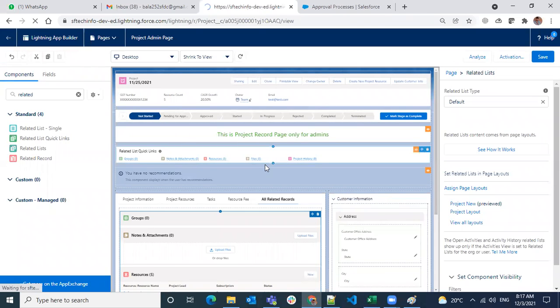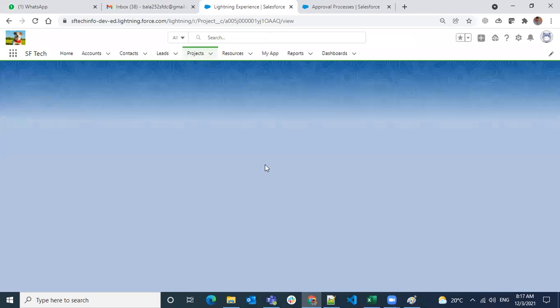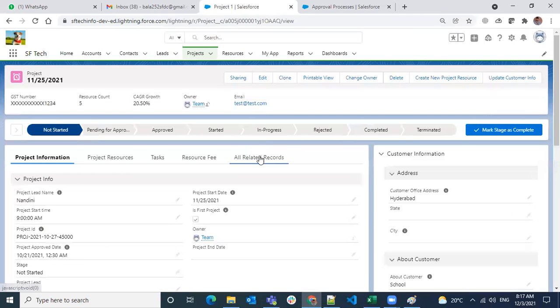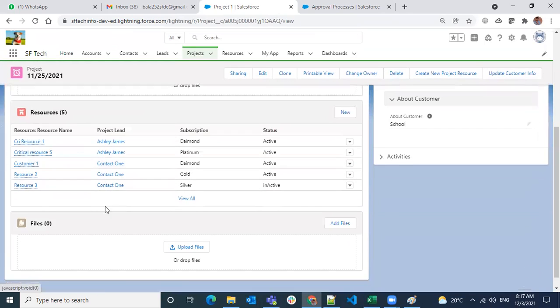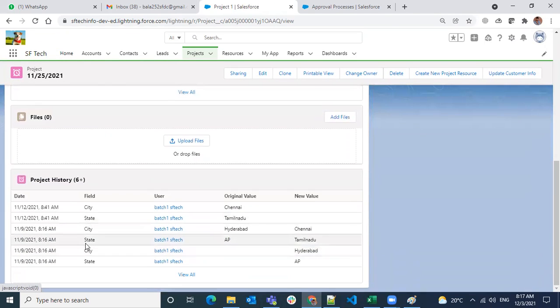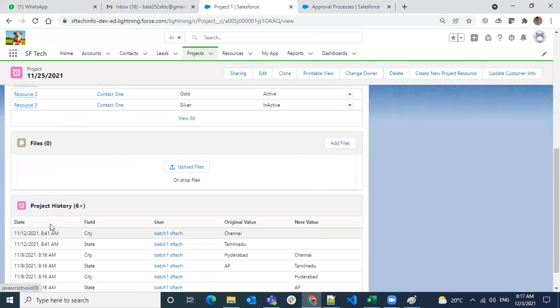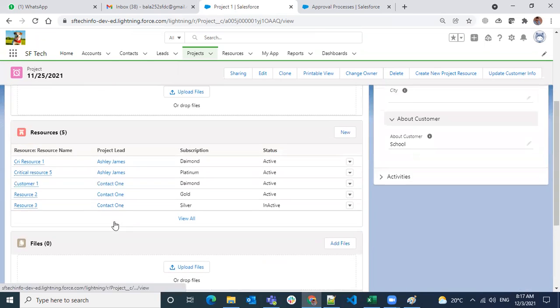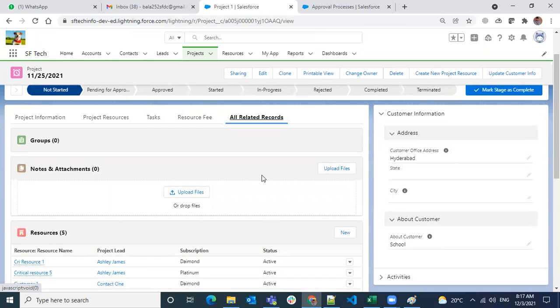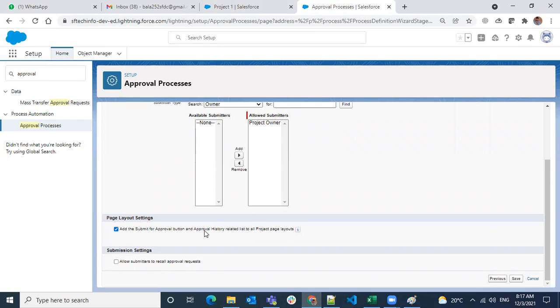Okay, coming back. See, these are all related lists. Do you have anything here called approval history? No, right? We have only one history called project history. This shows the key fields that you have set with field history tracking enabled. Only those changes you see here, but you don't have any history about approvals. Once you check this box, without manually going to the page layouts and adding it, it will automatically add it for you.